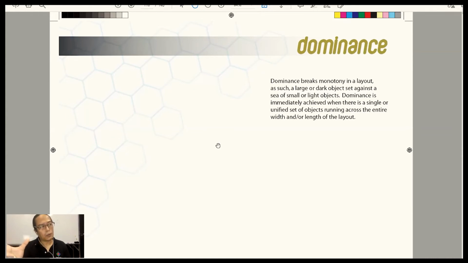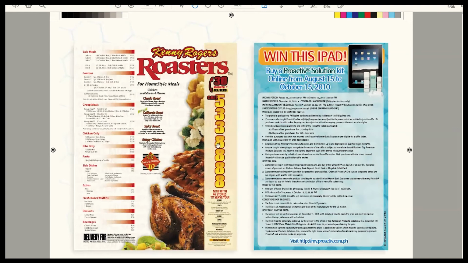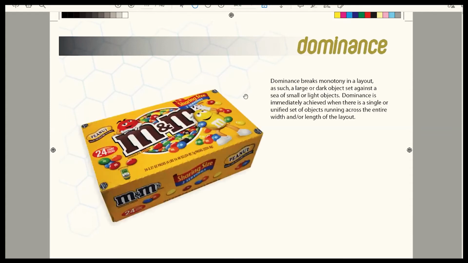Remember what I did earlier with the proactive iPad here. Okay? This is breaking the dominance of the larger background. So here, when we say dominance, it's immediately achieved when there's a single or unified set of objects running across the entire width or length of the layout. For example, this one, which are the dominant elements? There are two dominant elements there.